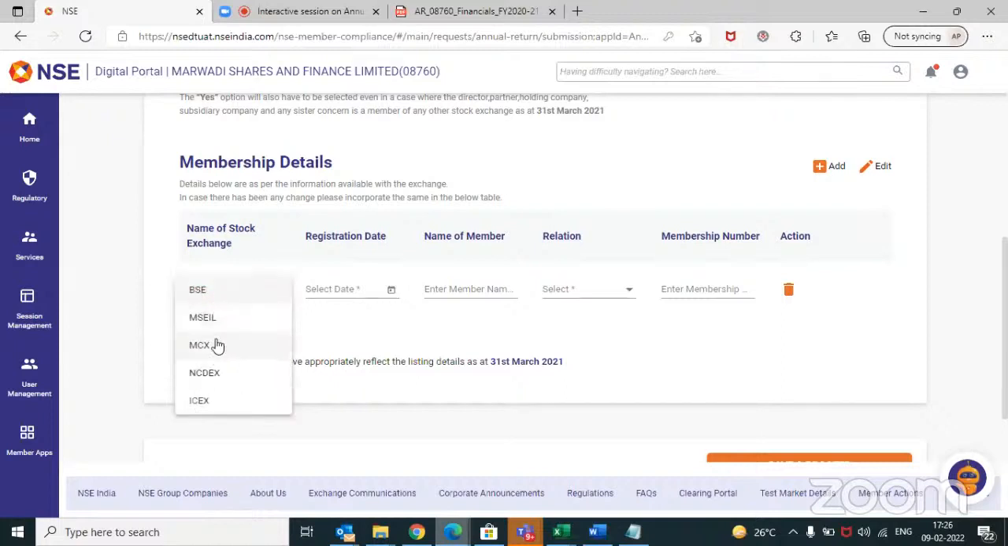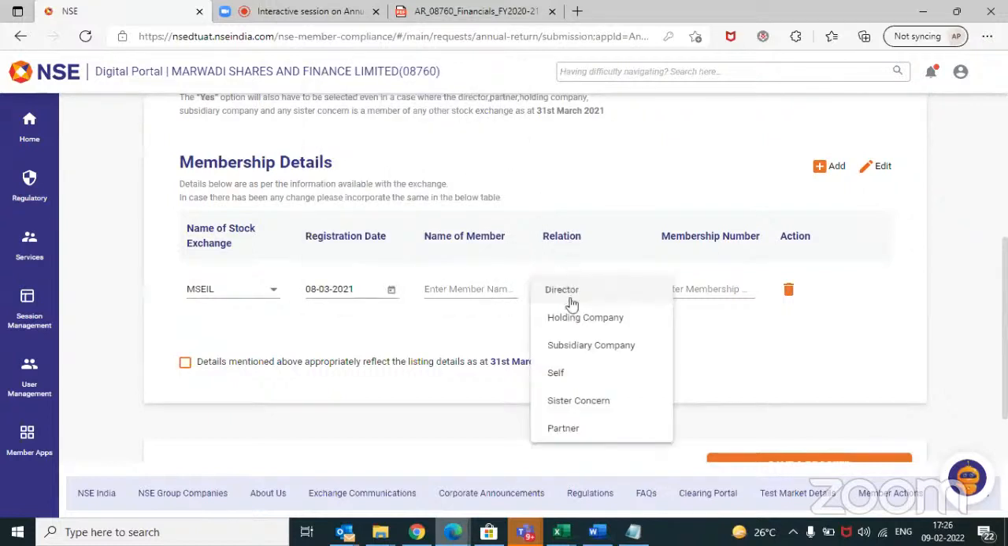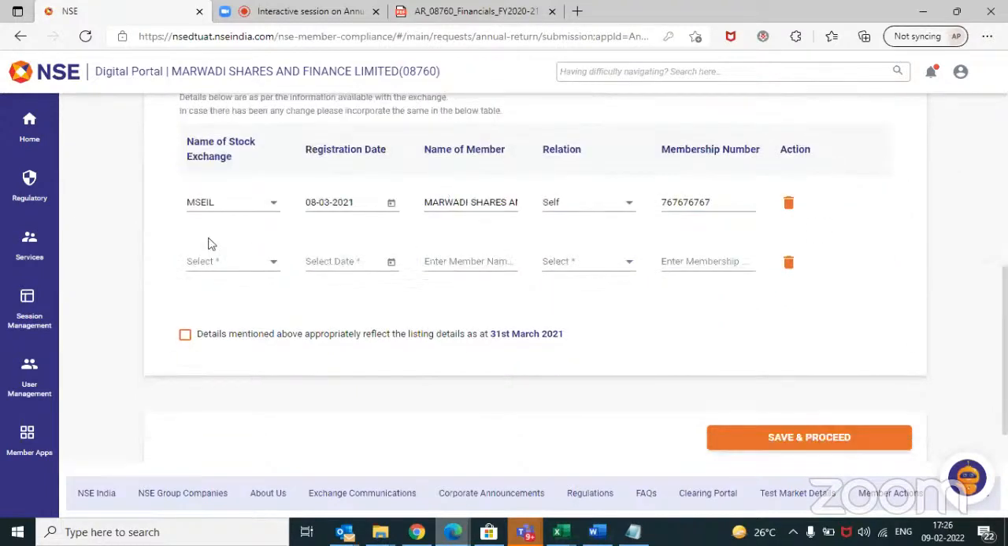In the drop down, the various stock exchanges are available. Registration date of other stock exchange, the relations are available. You can select any one, the correct one, and the membership number. You can add more this way. I'll select another relation, enter the name of the member and the membership number, and just click on the checkbox and save and proceed.